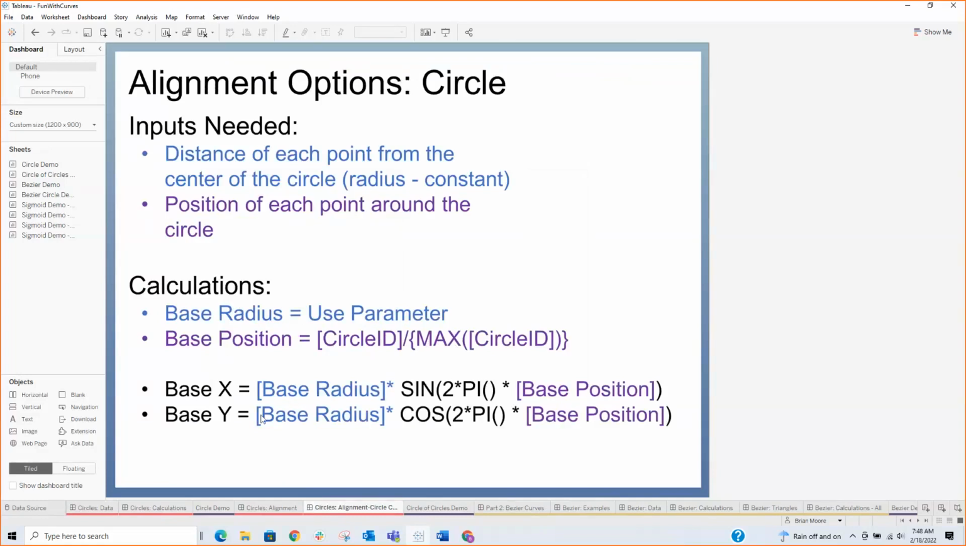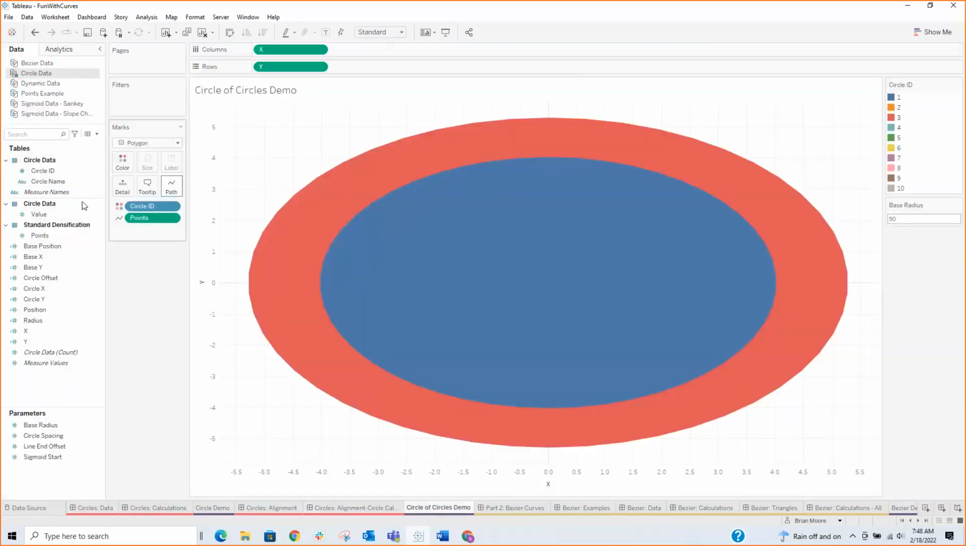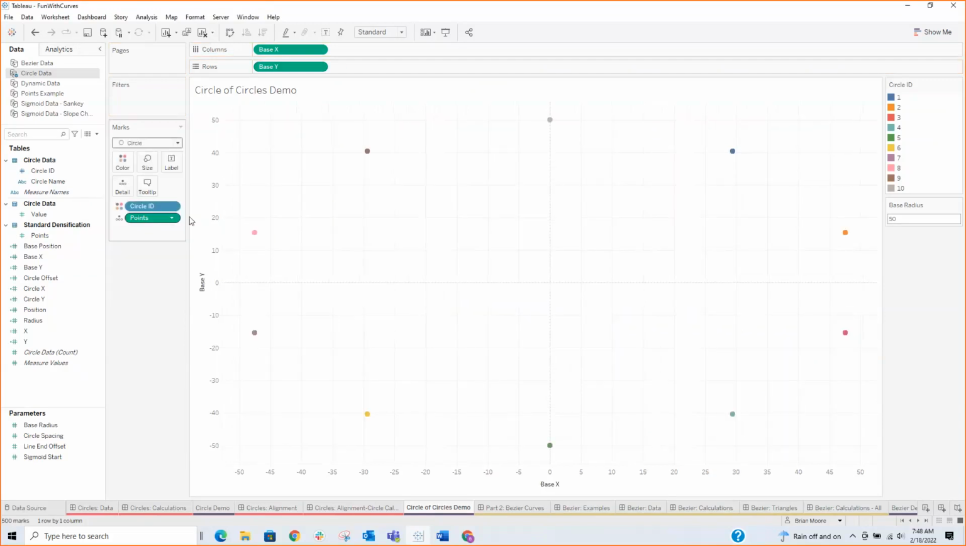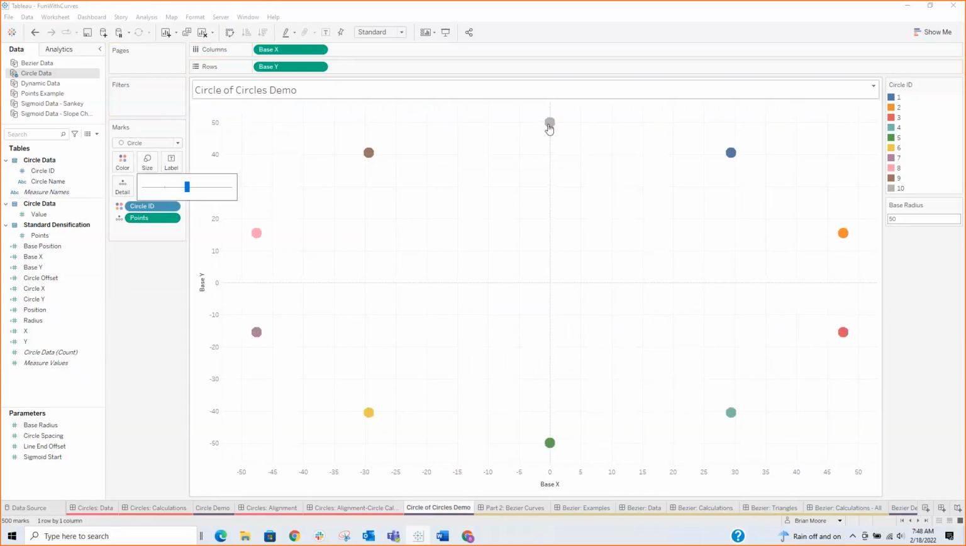And once we have that, the calculations for X and Y are exactly the same. We're just going to plug in our base radius and base position. And we'll call these base X and base Y. Now, if we go back to the worksheet, if I was to just plot those base X and base Y values that we just calculated, so these are our new starting points, you'll see that we have 10 points around the circle at 10%, 20%, 30, 40, 50, and so on, all the way around to 100%.